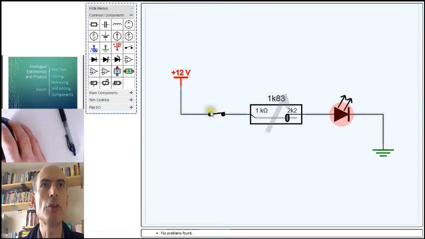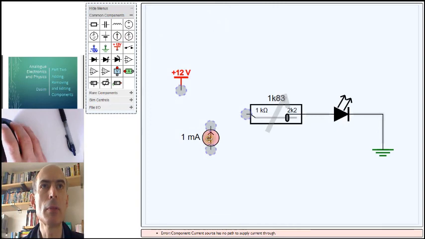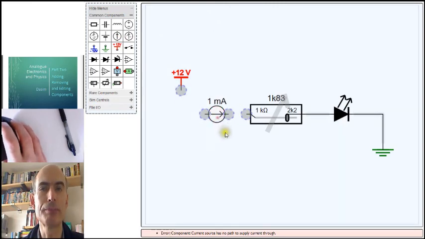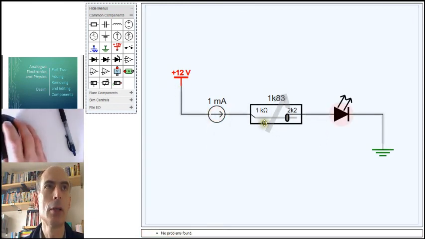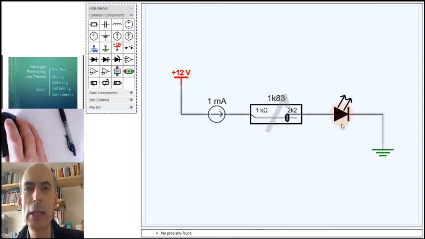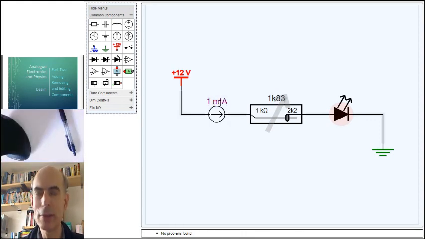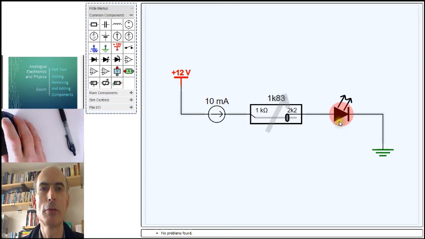I guess I could point out one other thing, which is this component here. That is a current source. It forces, in this case, 1 milliamp of current to flow through it. You'll see maybe that the LED is just beginning to light up with 1 milliamp going through it. But ideally, it would need about 10 milliamps going through it to light up fully.